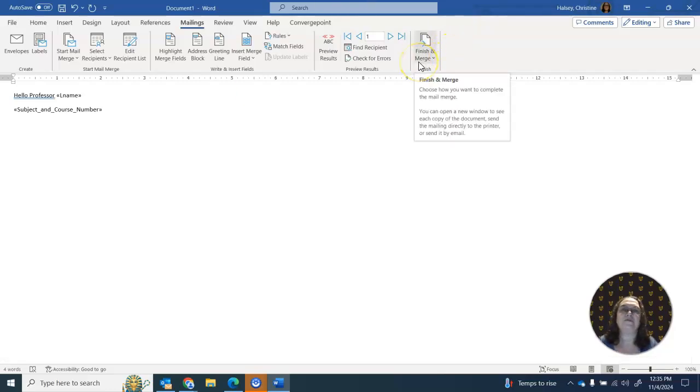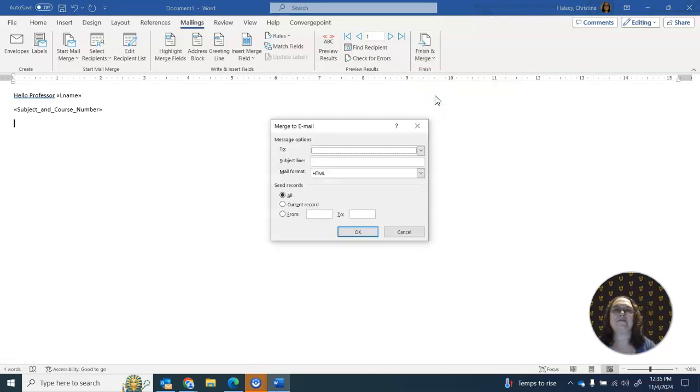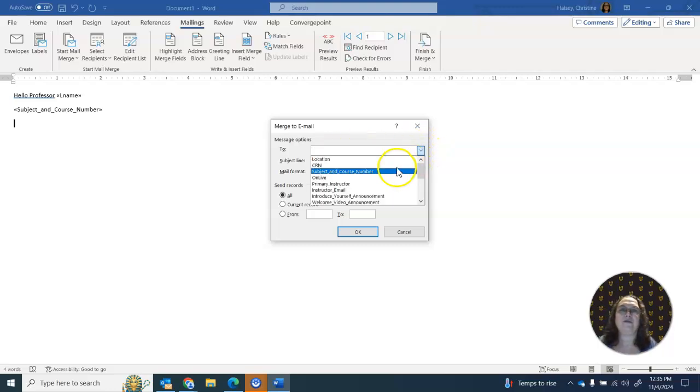We get that all done with that, and then it's just a finish and merge. You're going to send email messages. Here is where you pick the column with your email address. Subject line, week 1 course shell check, and you want to go through all your records, hit OK, and it'll email it out.